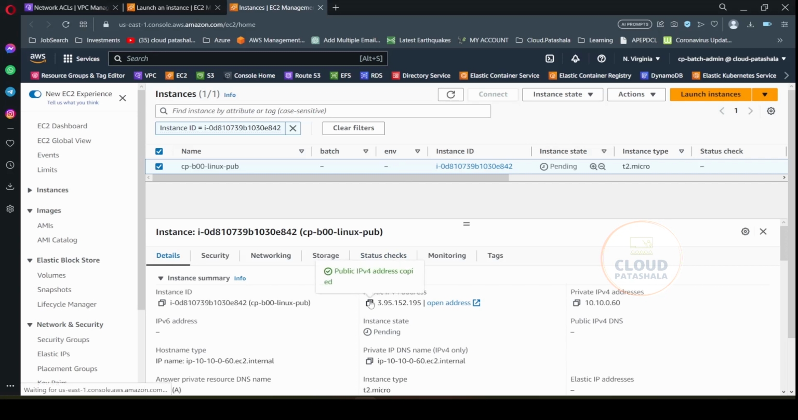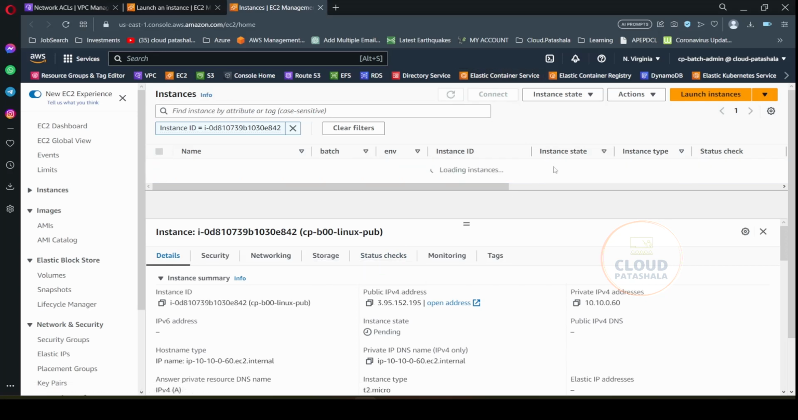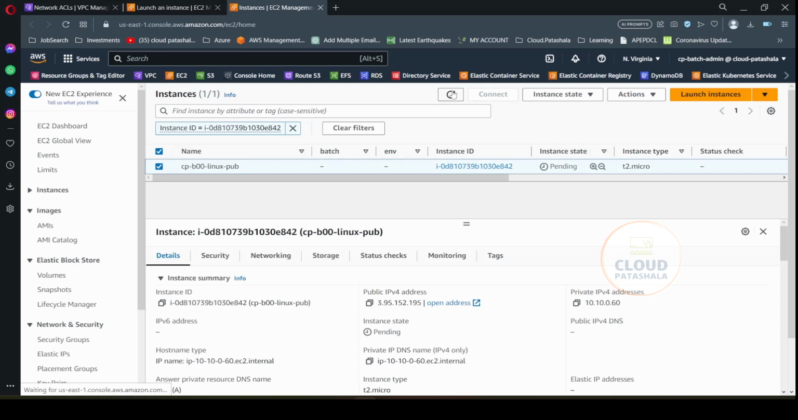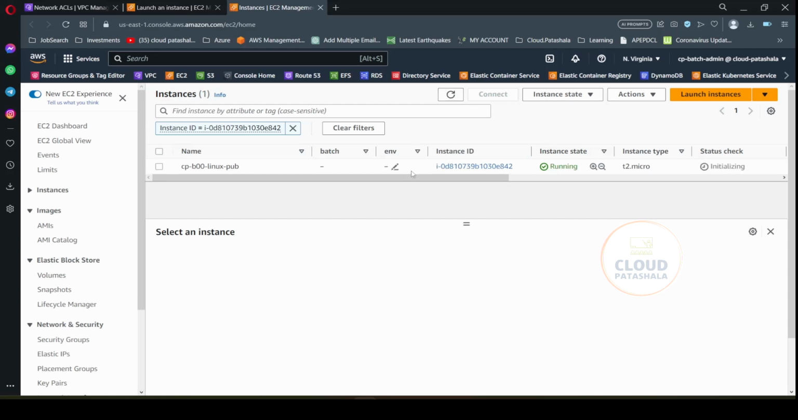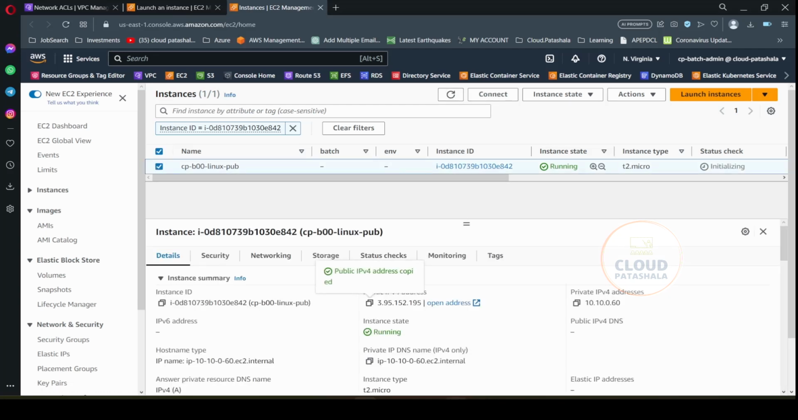So I'll just copy this. We'll just have to wait for this EC2 instance to come into the running state, which generally should not take a lot of time. So you see that the instance is already in the running state. I would then connect to my terminal.